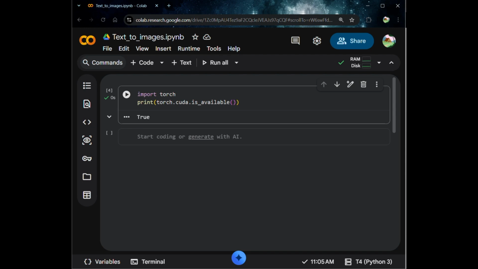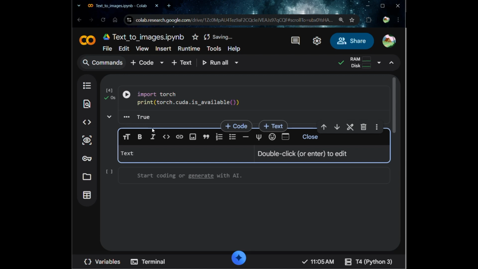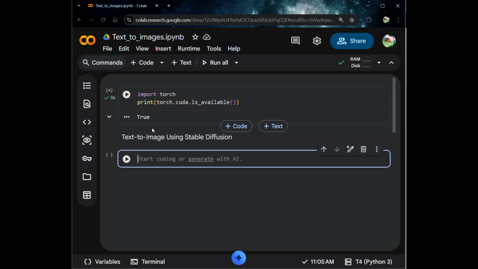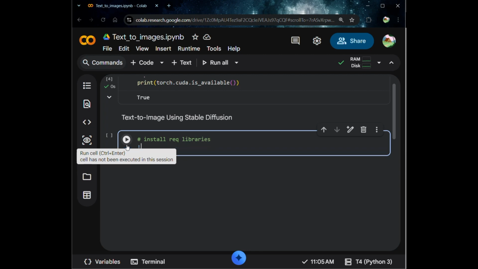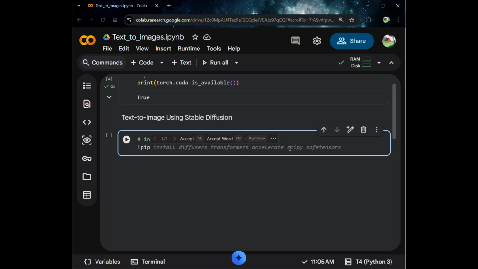Now we are moving to our project title, that is text-to-image generation using Stable Diffusion. So this is our project name. And we need to install some required libraries, which start with pip. We are doing pip install for all these things.